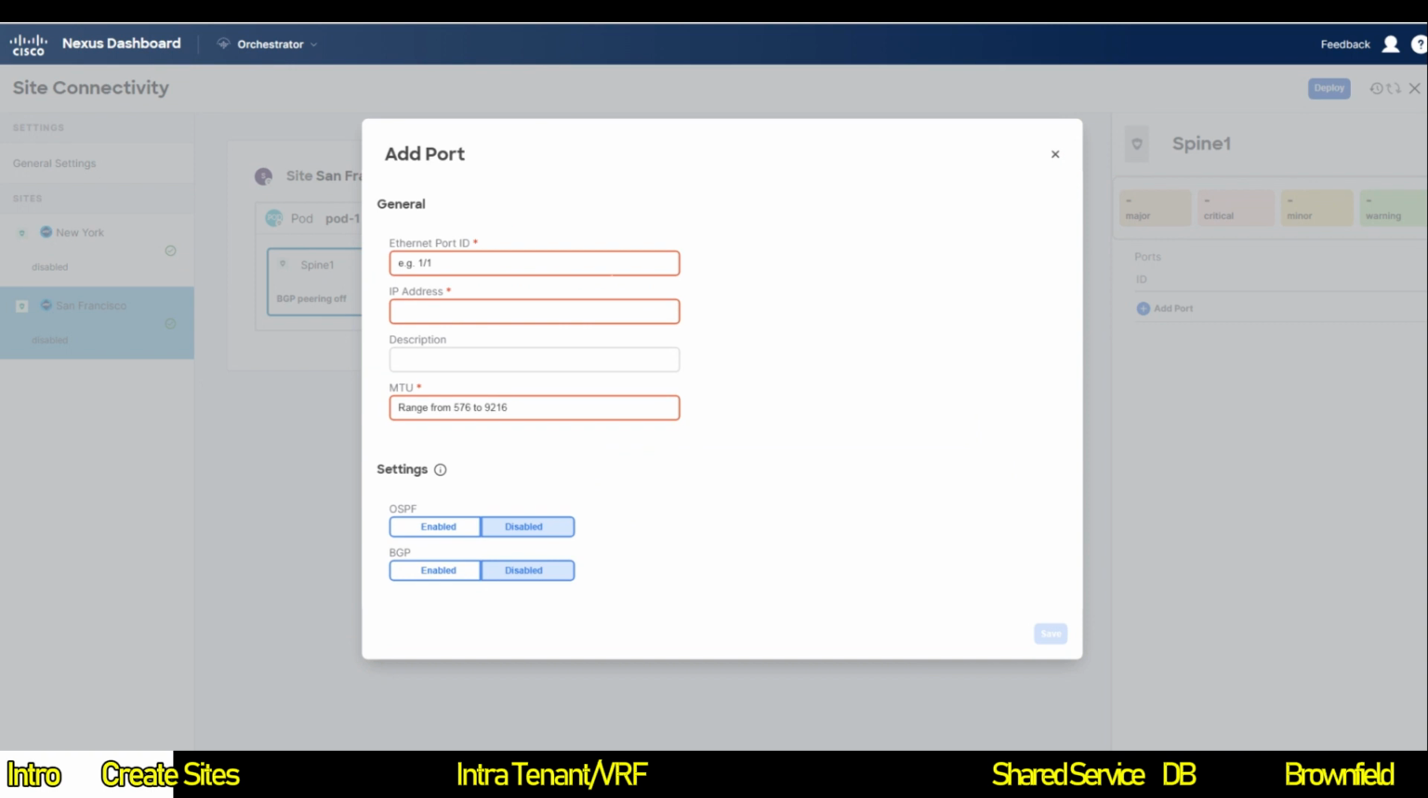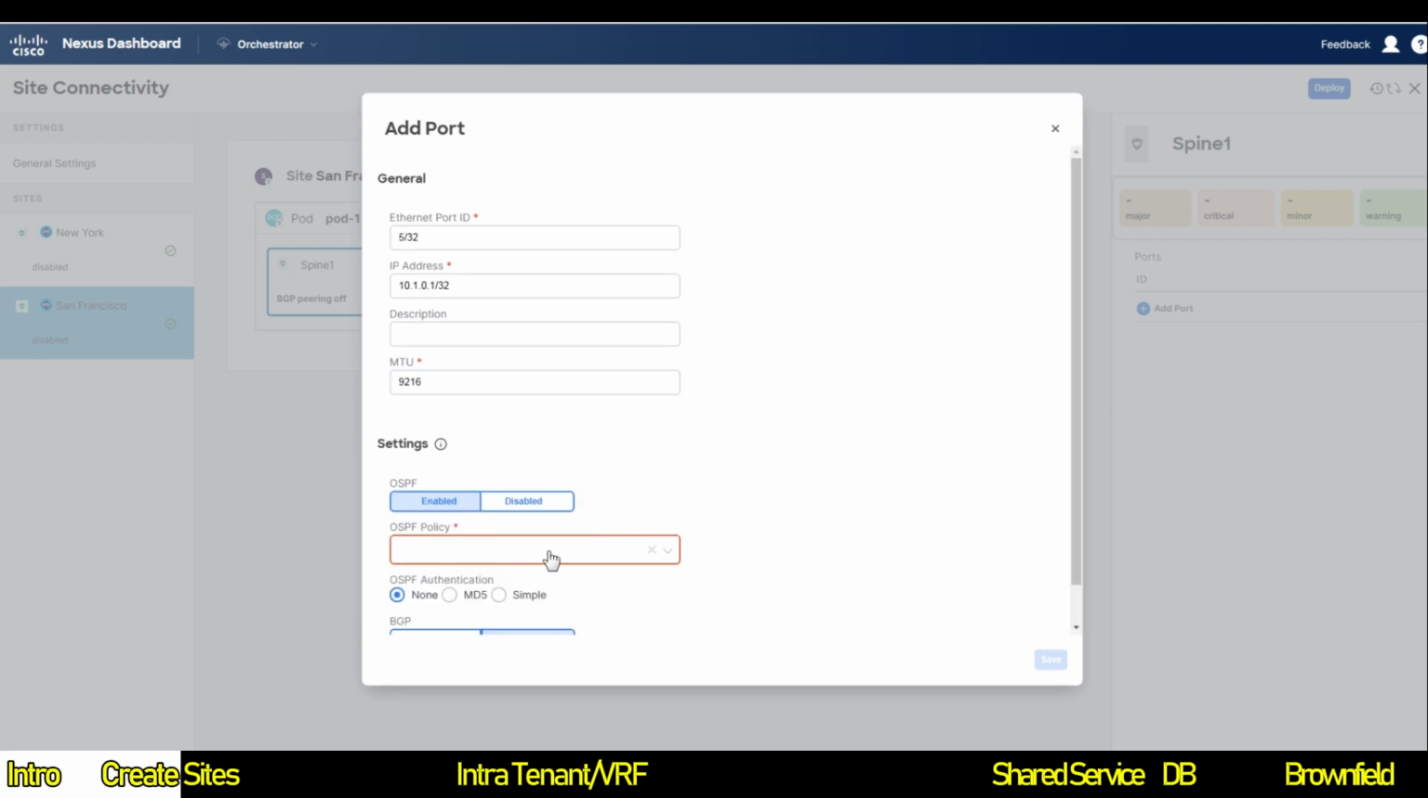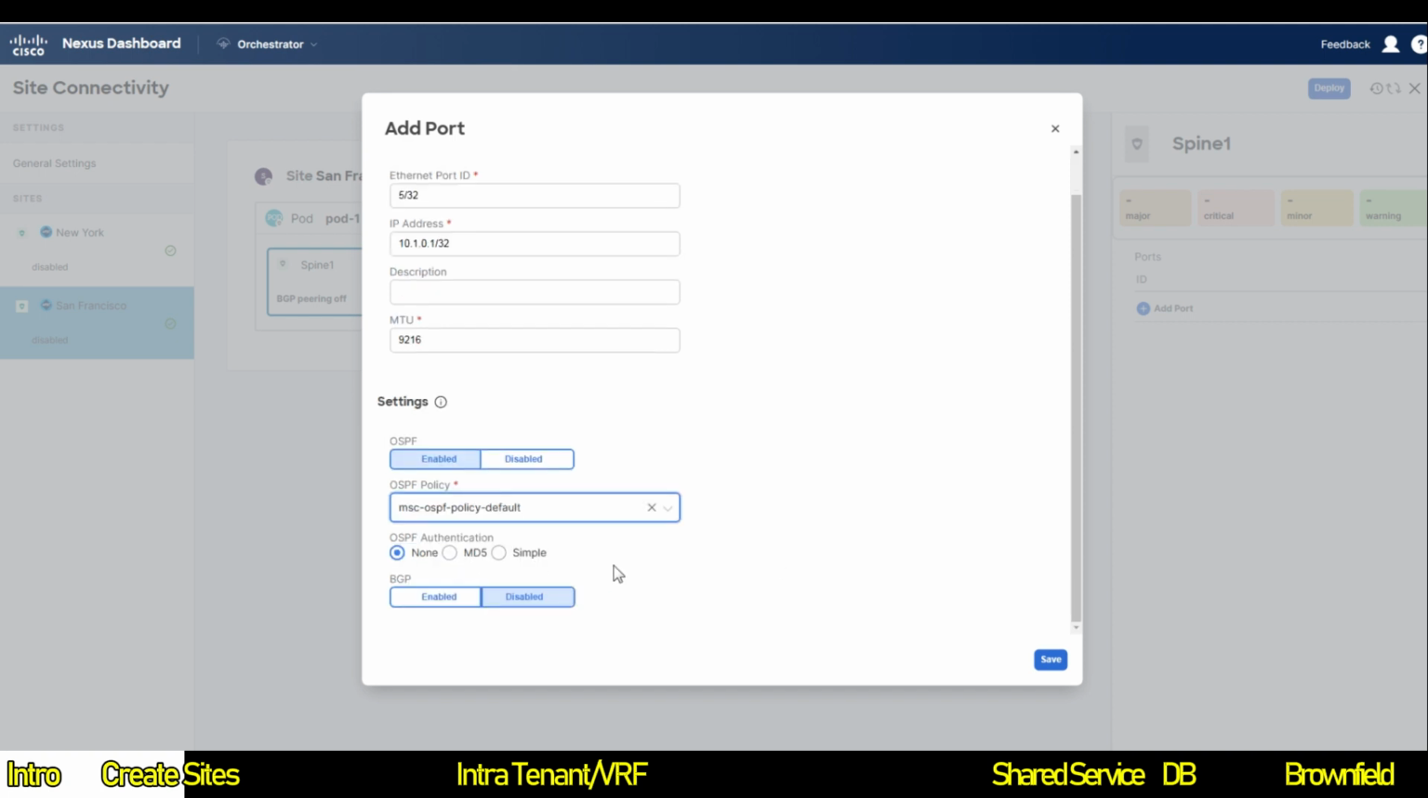Going back to the dashboard, we're going to put the port 5/32 IP address 10.1.0.1/32. MTU will increase to 9216. OSPF will be enabled, and here the policy will pick up the default policy. No authentication, and click save.